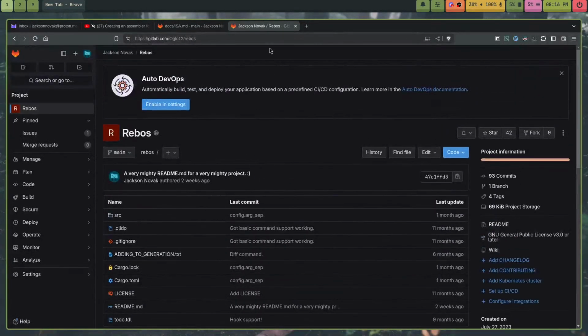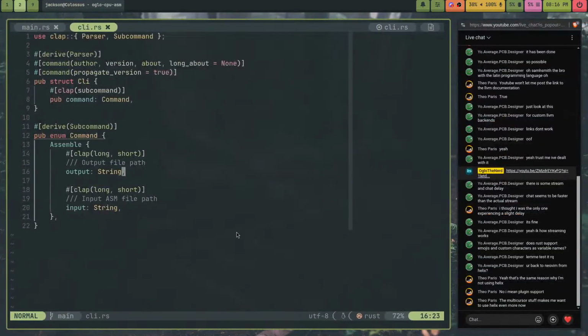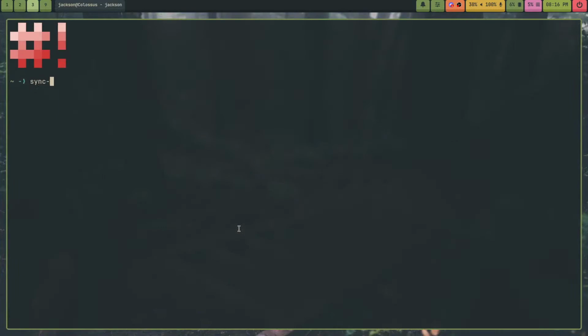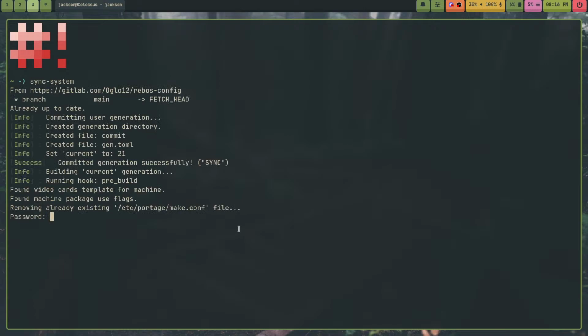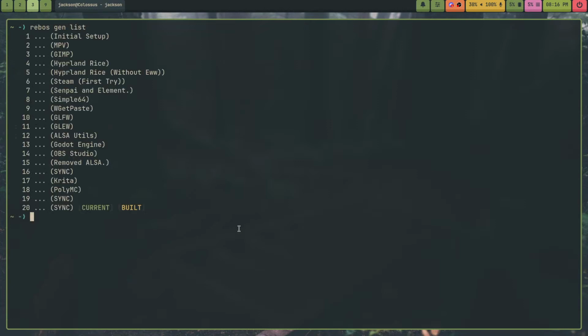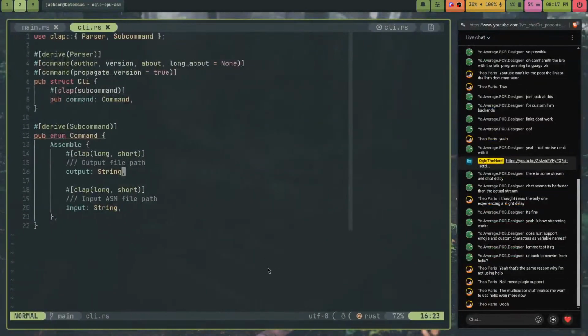This is Rebos. Oh, did I sync my changes from my other computer's sync system with Rebos? Okay, no, I don't have any changes to sync. Oh, right, I synced earlier today. What did I actually sync? Gen diff 1920. Right, so I synced all that stuff. Okay.